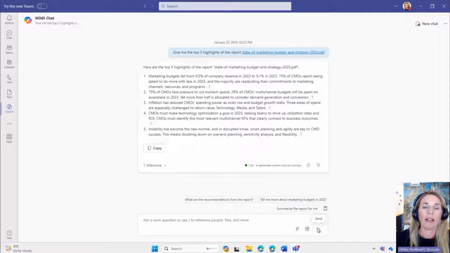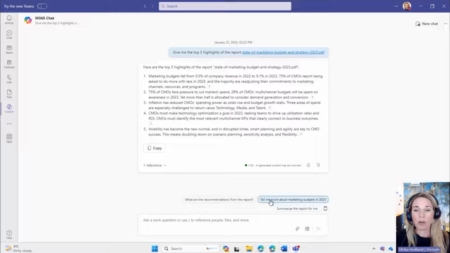So here we can see I have a PDF report, and this is many, many pages. But instead of having to open it up and skim through it, I can just look at the 5 top highlights. I can see here that in 2023, marketing budgets have fallen from 9.5% to 9.1%. And I can see a bit more here. Copilot also helps me by telling me more and summarizing the report. So I can continue to get more help and dive deeper in. So this is using the M365 chat.